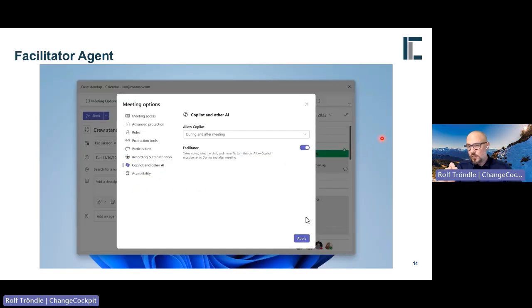Have a look at this one. This Facilitator Agent must be turned on either while planning the meeting, inside the meeting options, where you can turn Facilitator Agent on, or as we will see in the demo right next up, you can do it while or once the meeting has already started. So let's say the organizer, who needs to have this Copilot license, forgot to turn it on in the meeting options, but you would like to add it. Then just do this after the meeting started. Microsoft says you should start Facilitator Agent within the first 5 minutes to gain the most out of it.